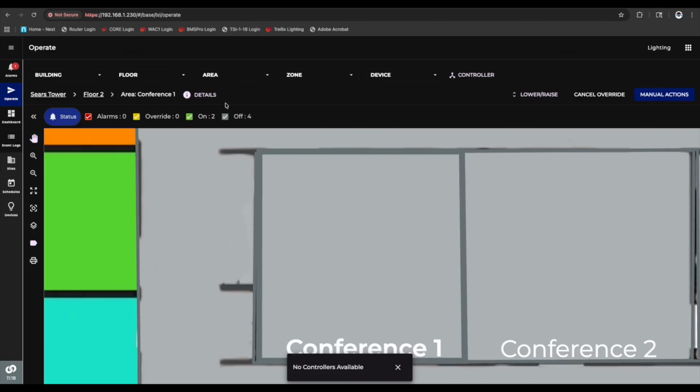The status bar shows a quick summary of the selected area, including alarms, overrides, lights that are on, and lights that are off.